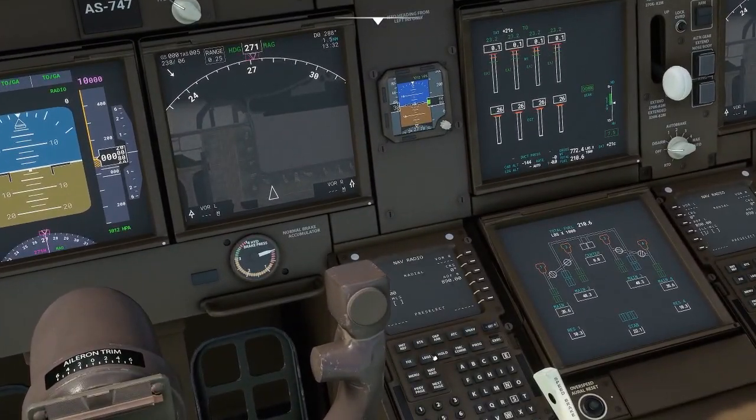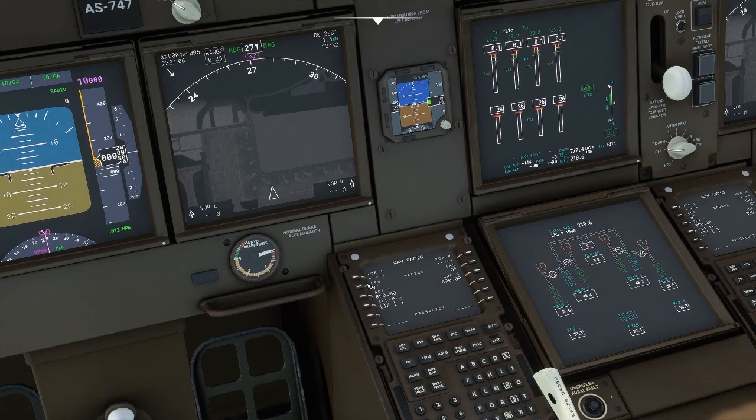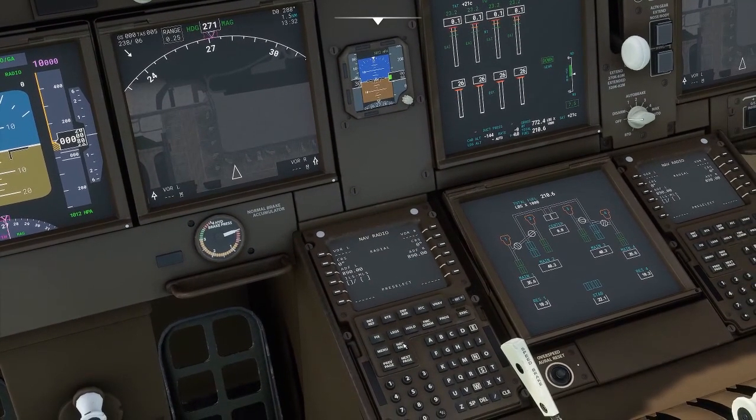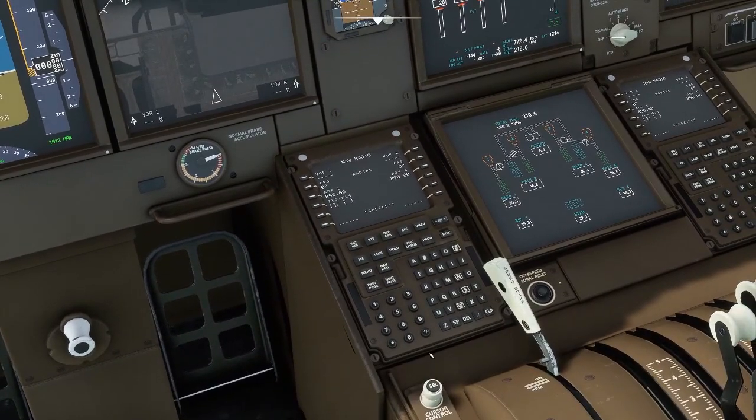which is this one, we'll hide the yoke. So you could put in a VOR. So if I put in London, does it work? It would in the real plane. No, it doesn't, but I think it's 17.2.